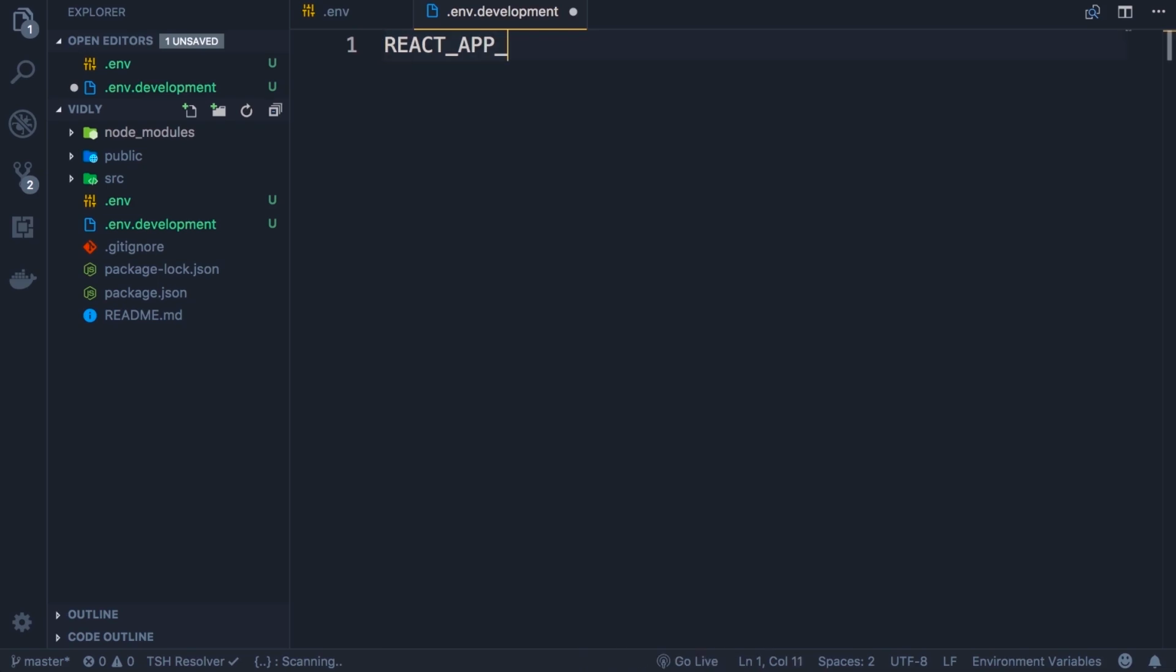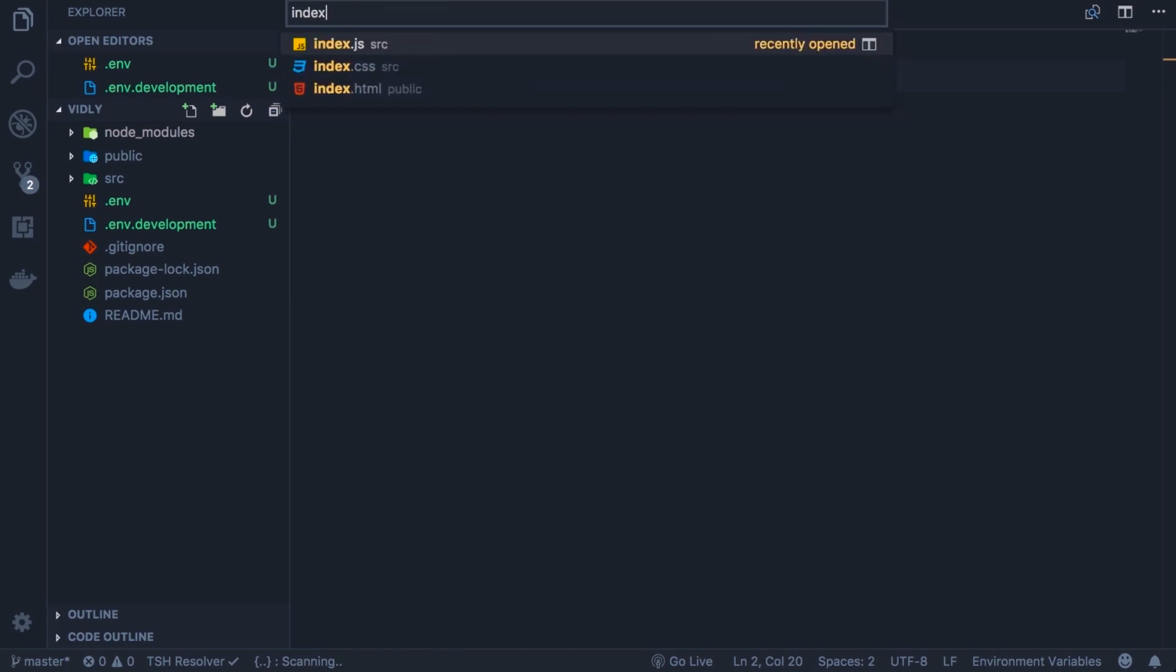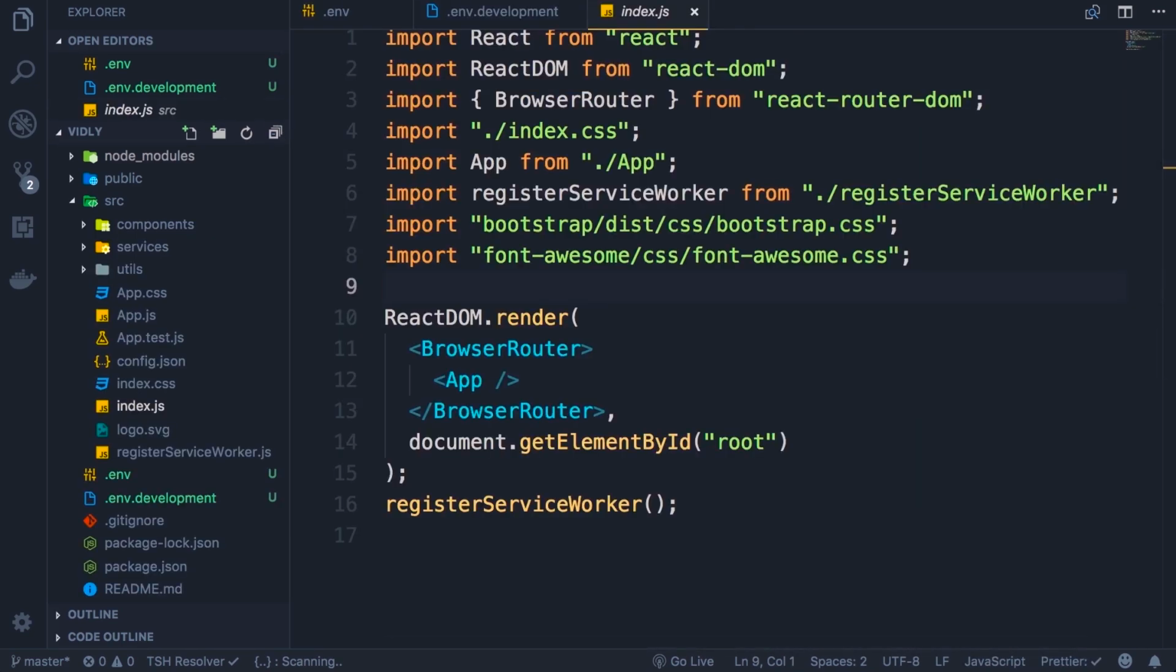So let's set a couple of variables here. The first one is name. We set this to vidly in dev. We can also set version. Now to read these, let's go to one of our JavaScript files. For simplicity, I'm going to go to index.js. But what I'm going to show you, you can do that in any JavaScript file.